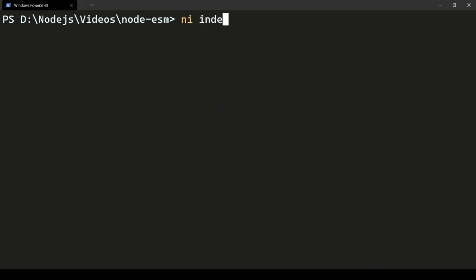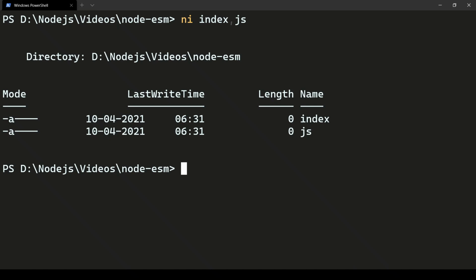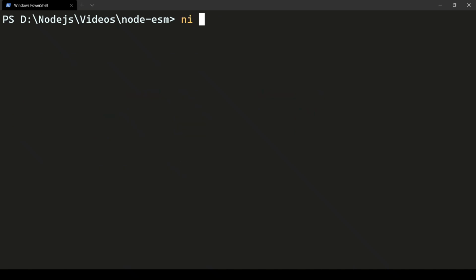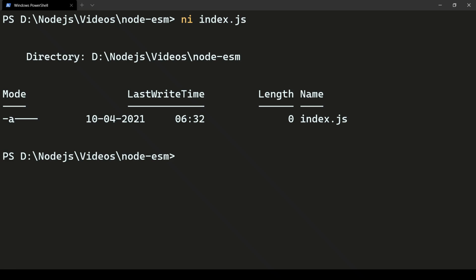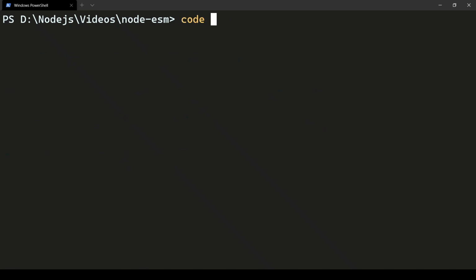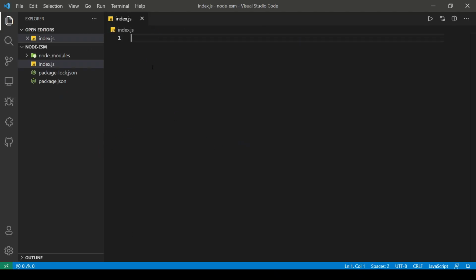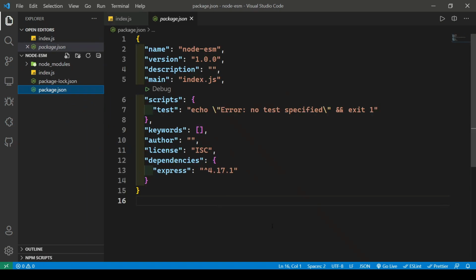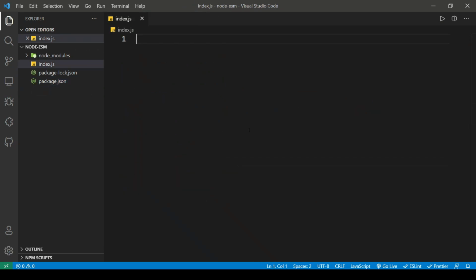And now I'll create an index.js file. I'm using ni, which is New-Item, inside of PowerShell, and that will create it for me. Okay, that's a problem, so I can use ni index.js, and right here I have my file. Let's open it up with code, with Visual Studio Code. Now you've got your index.js file, your node_modules, package.json and package-lock.json, and inside of package.json, if we take a look, you'll notice we have dependencies, we have express. So that's done. Now let's try to use it.